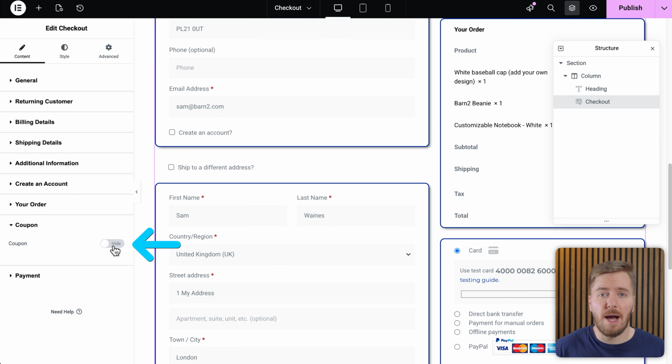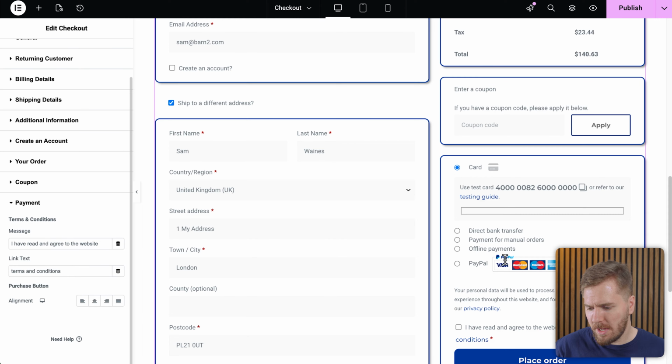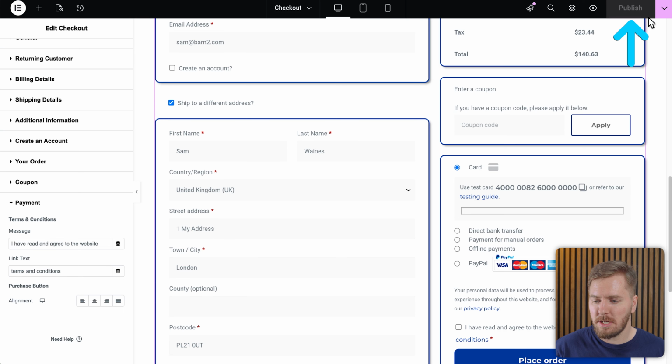I also chose to hide the coupon on this checkout page, but in most cases, I would say it's better to leave this on both pages, on both your cart and checkout, so people always know where to find it and you don't lose a customer because of it. Finally, in the payment section here, there are a couple of options for the message, like agreeing to the terms and conditions of the site, and then you can change the alignment of the purchase button. You can click on Publish to save any changes, or you can always save as a draft as well.